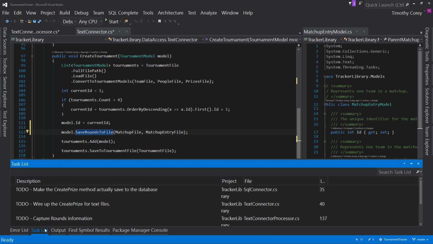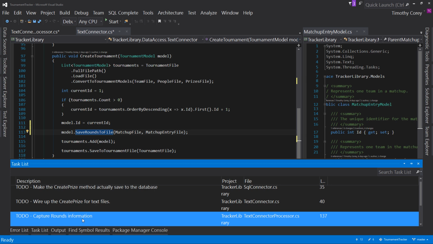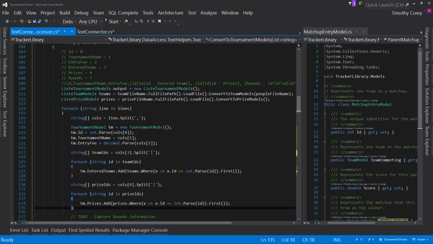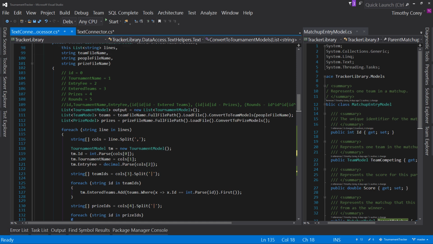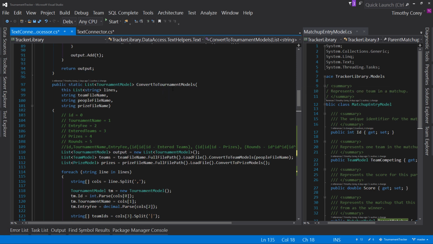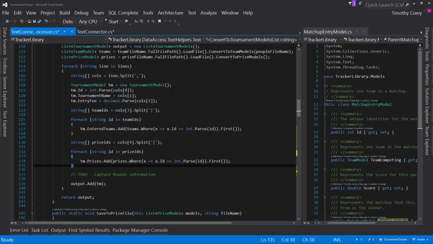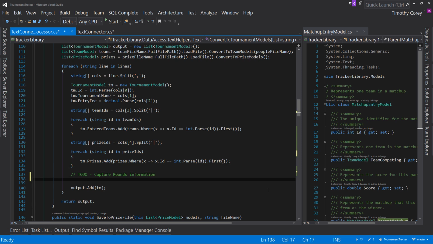Now the only thing left to do before we test this is we have a to-do that's still outstanding. Capture round information. If we go there, we see that in the text connector processor, we have this convert to tournament models. This is where we're rehydrating from a text file our current tournament models that are available. And we load everything except the round information. So now we need to load the round information. So how do we do that? Well, we've got most of the code already, so it's not going to be nearly as hard as you'd probably think it would be.